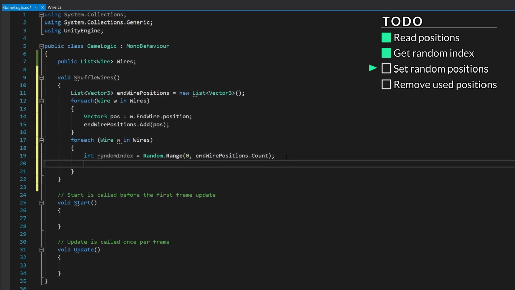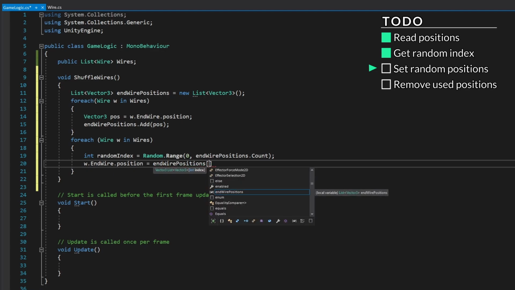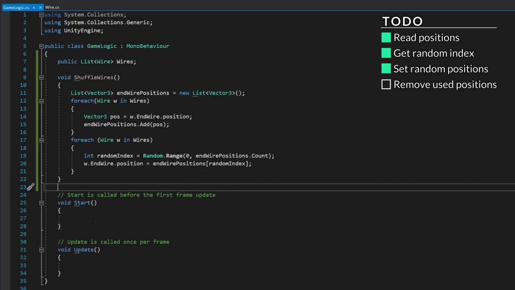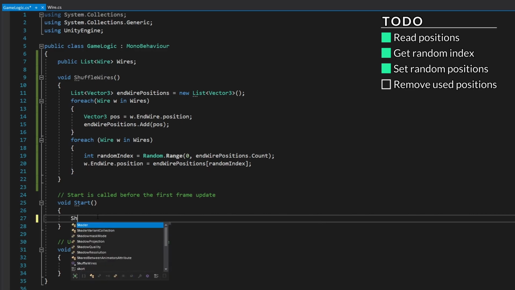And now we want to use that random index. And for that, we're basically going to do w.endwire.position equals, so over here we were reading from end wire position. Now we're going to write to end wire position. So we go here, end wire positions, and like I showed you, we can use the square brackets to index a particular value in there. So let's use random index. Okay, so this will actually shuffle them around. Now we just have to call the function.